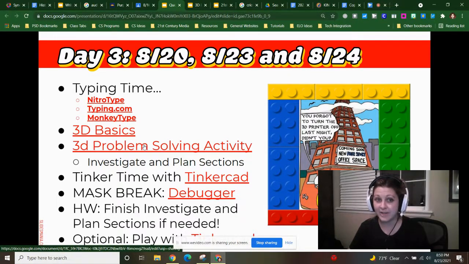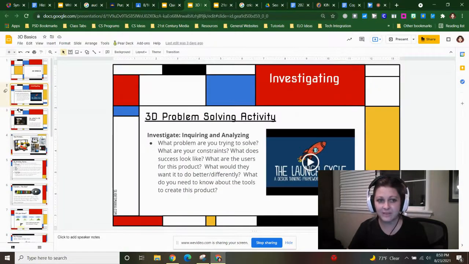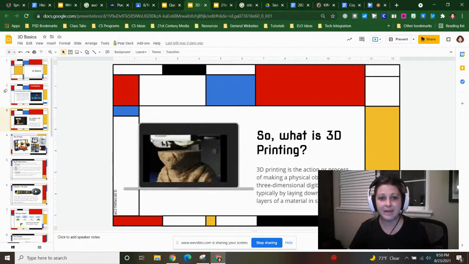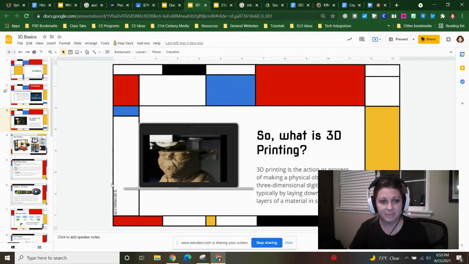3D problem solving activity. 3D basics, just as a review, last class, we went over the launch cycle where we investigate, plan, create, and evaluate. Last class, we did all of the investigation section. We started the plan. Today, our goal is to finish the plan, and then we will have some time to learn Tinkercad.